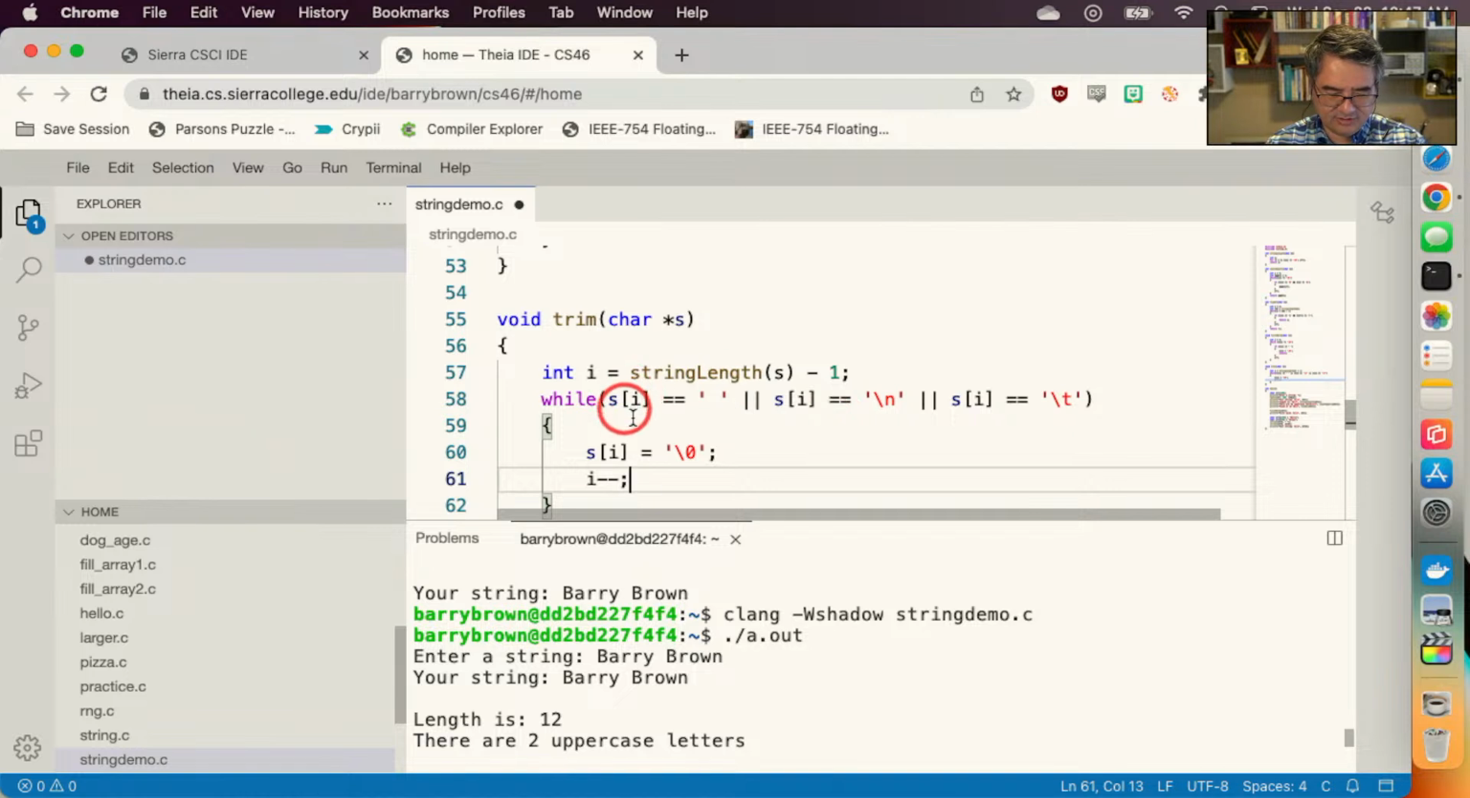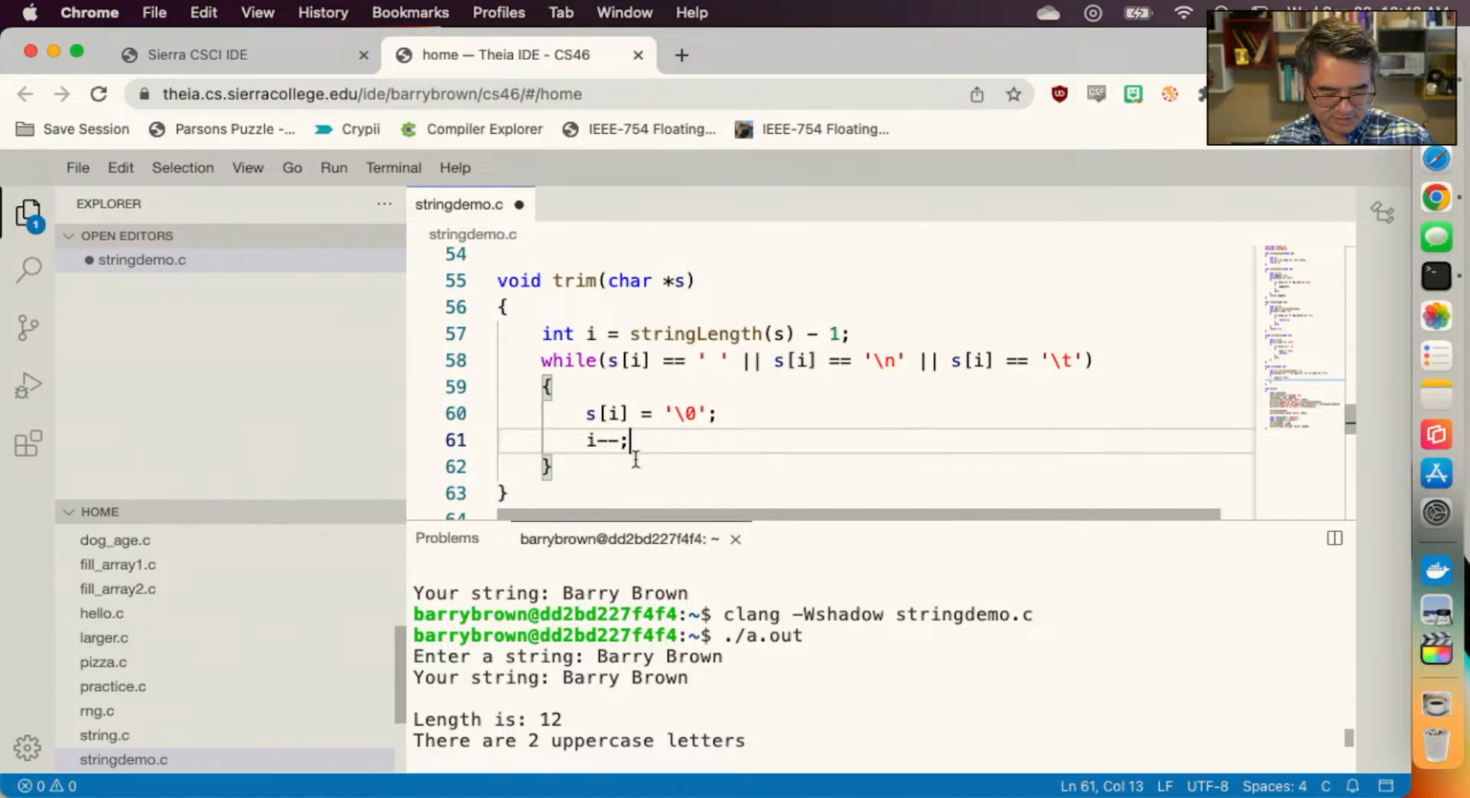Okay, so as long as the ith character is a space or a newline or a tab, replace it with a null and then decrement it. And then if it encounters another space, newline, or tab, it'll replace it with a null and then decrement it. So we're going to put nulls in as we're walking our way backwards. And as soon as this loop doesn't encounter a white space character, it'll jump out. And that should be it.